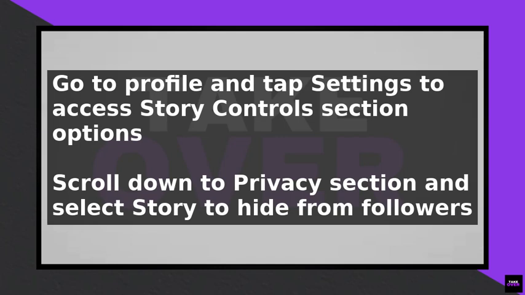However, if you want to hide your story from all followers, you will need to use the Hide Story From option. To do this, go to your Instagram profile and tap the three lines at the top right corner. Then tap Settings. Scroll down to the Privacy section and select Story. In the Story Controls section, you will see the option to hide story from. Tap this option and start typing the names of the people you want to hide your story from.